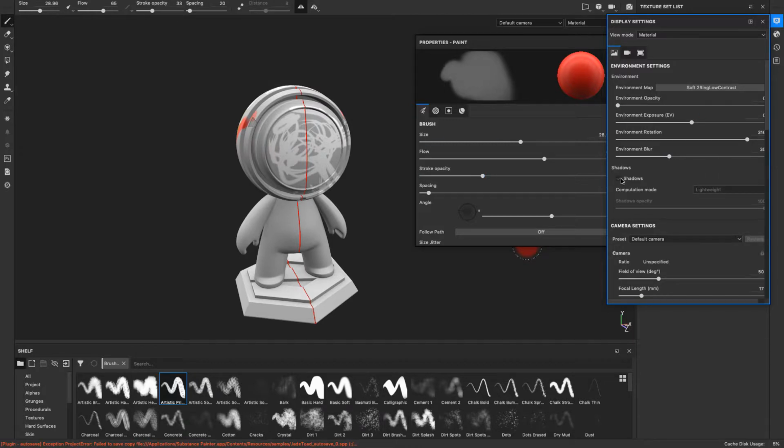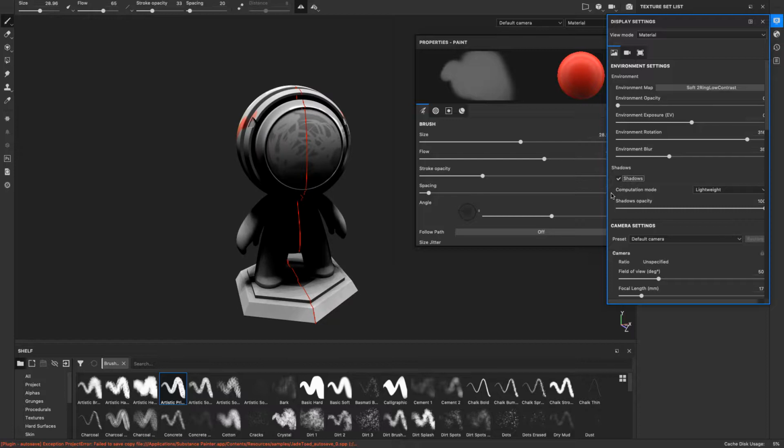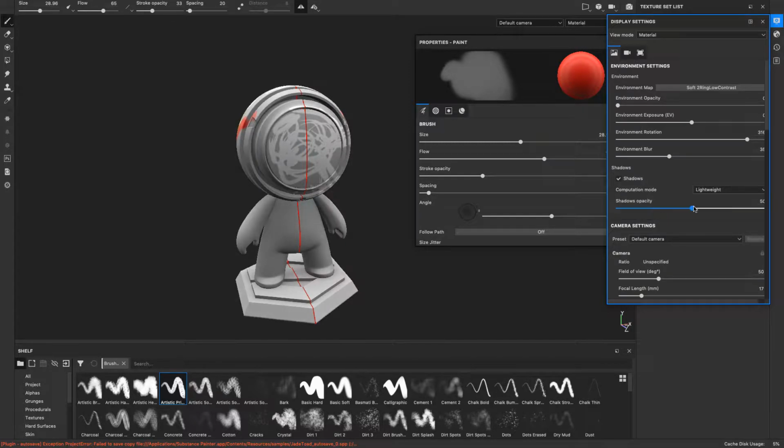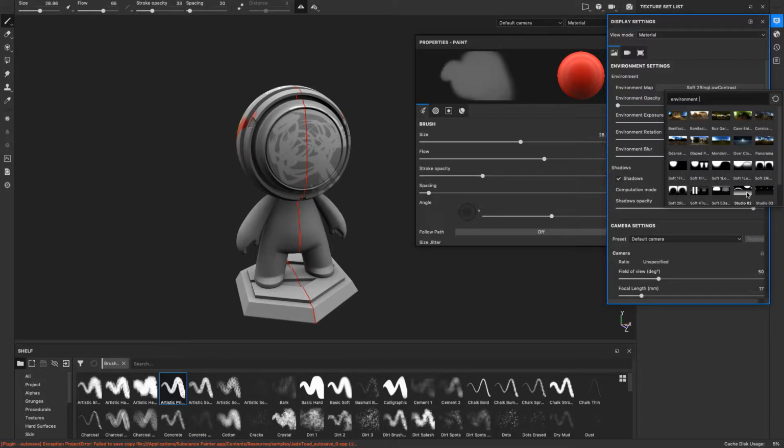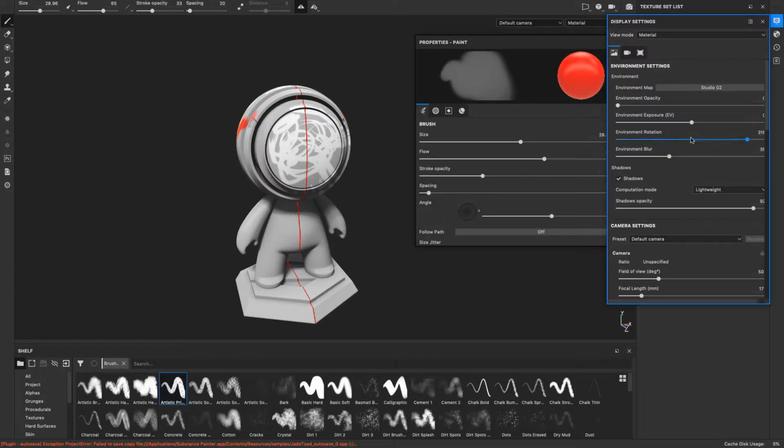Then there are shadows. If you click them on, they will create shadows for you. And then you can change the opacity and the computation mode a bit. And these also change if you change the environment map, it also changes the shadows there. But normally you probably don't want the shadows when you're painting because you want to see all the areas well. So I disable the shadows.